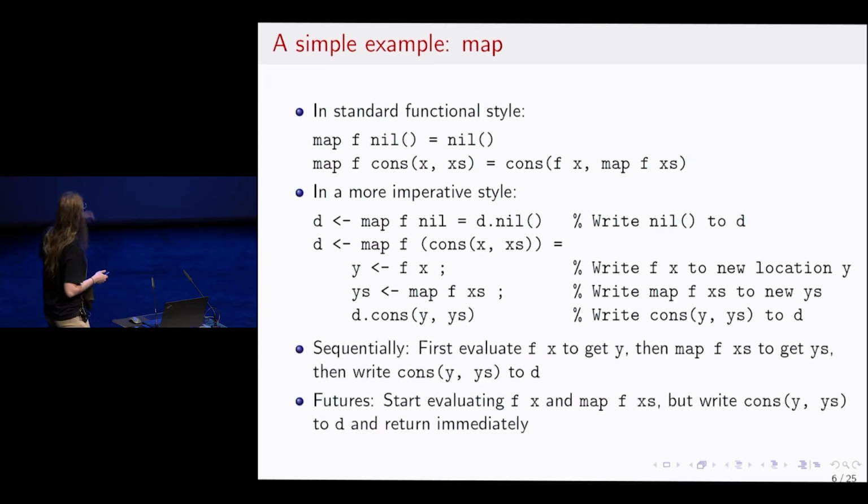So if we do this sequentially, we just do this one step at a time. First, we evaluate f x, then map f xs, and then we finally write the cons cell into d. If instead these arrows are treated as futures, then we would start evaluating f x, we would start evaluating map f xs, and then we would immediately write the cons cell y ys into d and return immediately. So this could start to be used even if the map hasn't completely finished yet.